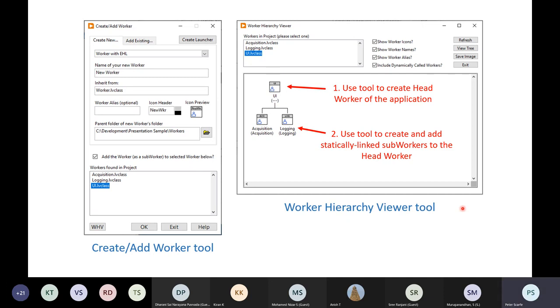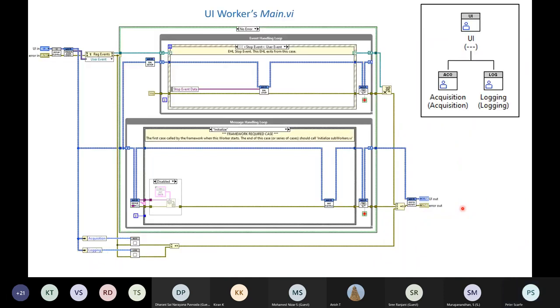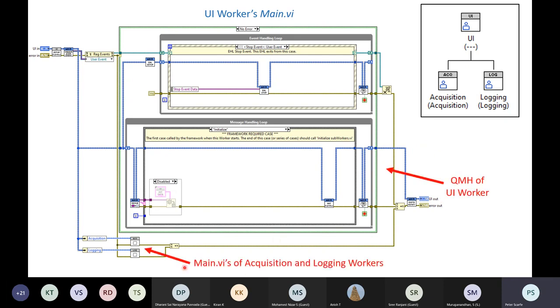So what does the frame of an application that the tool creates for us look like in code? What you see here is the main VI of the UI worker, so its queued message handler. Here you can see the queued message handler of the UI worker, and below it you can see the main VIs of the acquisition and logging workers that were created and added to the UI worker with the scripting tool.